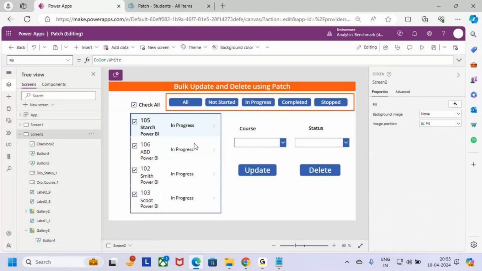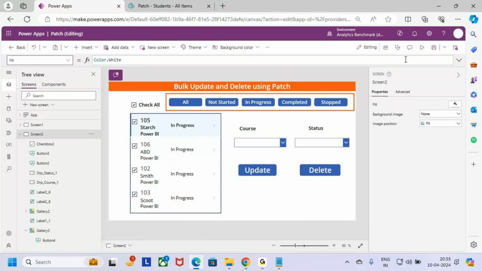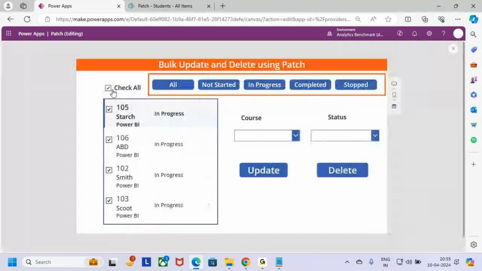Now try to understand. When I select all, it needs to show all the items in the gallery. When I select not started, it needs to show only the not started. So what I will do here is, let me go and update the status of this to not started.